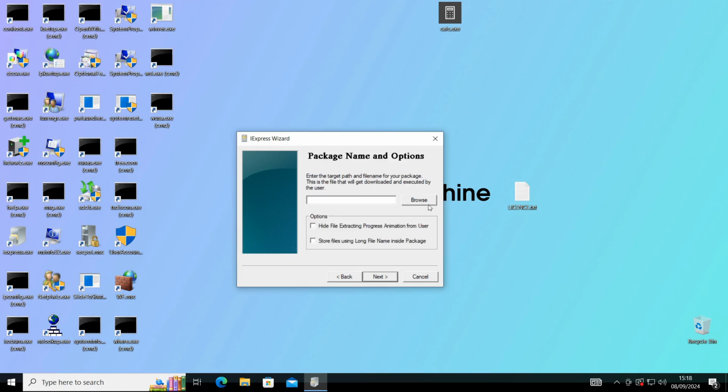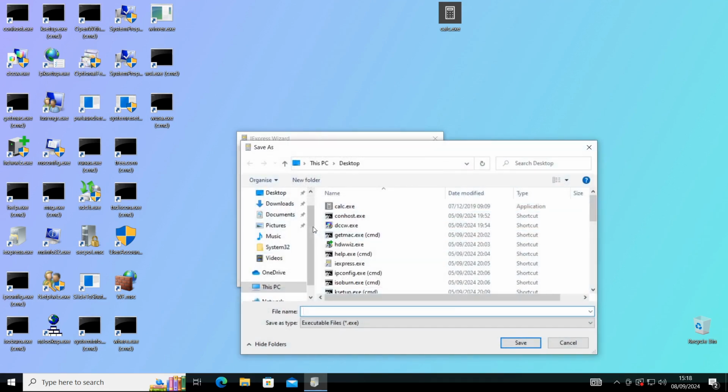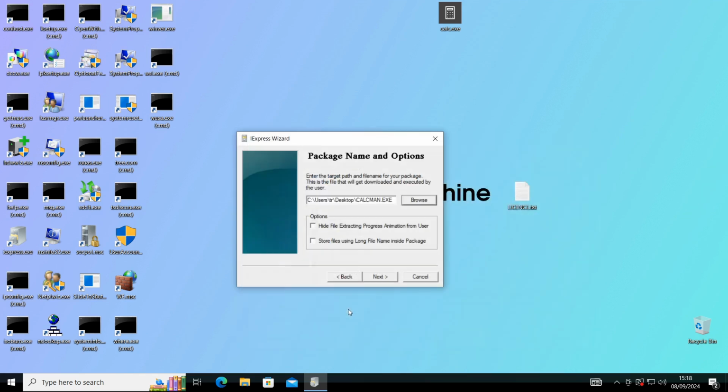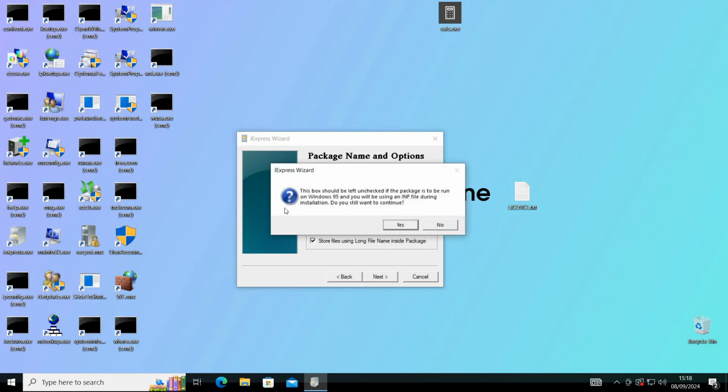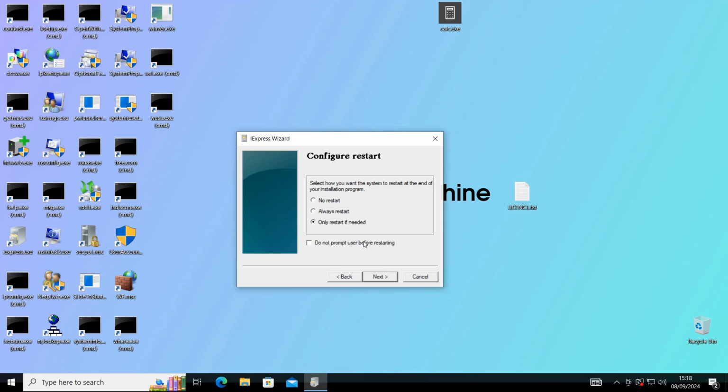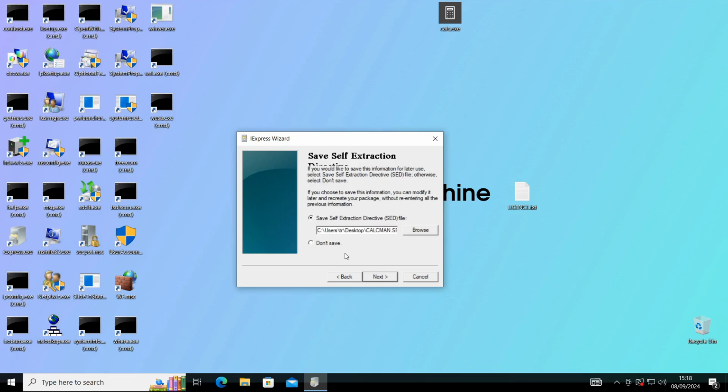Let's just say something. Now we can select the executable name, so we can just call it like calcman. We can hide the file extracting progress animation, and we can store using long file names, and you can see here that it's warning you that if you want to run this on Windows 95, you should not select this. But yeah, I want to continue. And let's do no restart. How about I don't save the SED file?